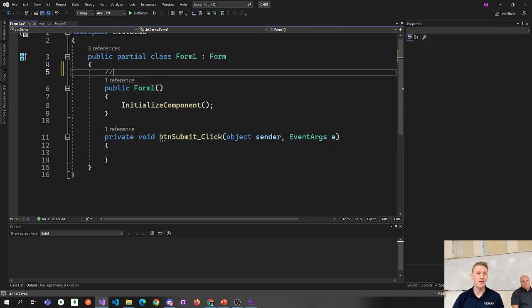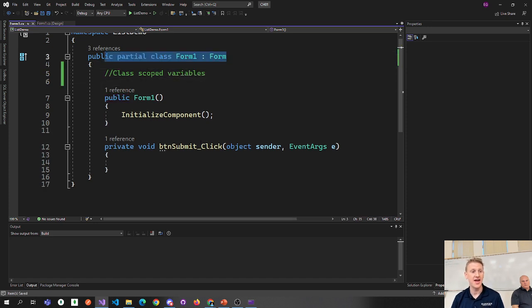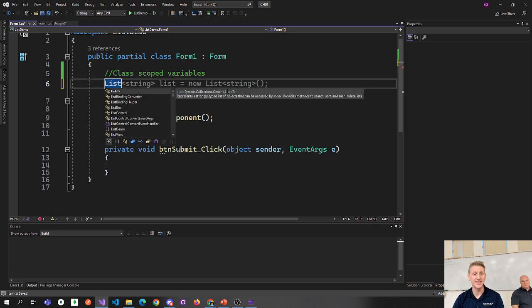As of right now, remember there's two places to create variables. You can create class scope variables, and the place to do that is underneath the curly brace where it says public class. And so I'm going to create my list here. It's done with the keyword list.